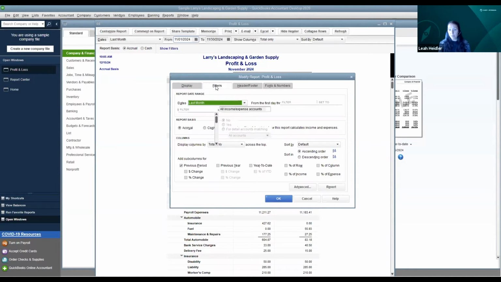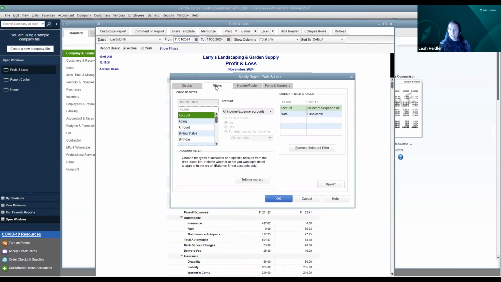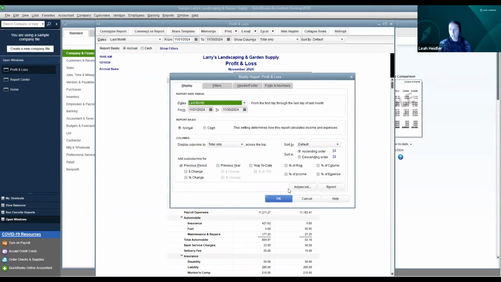You can see up top, you've got filters. If you use classes, you can filter this profit and loss only by a certain class, or multiple classes if you only want to see certain classes in each column. And then I can change my header, my footer, my fonts, all of that kind of stuff.